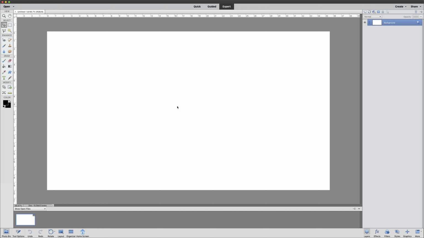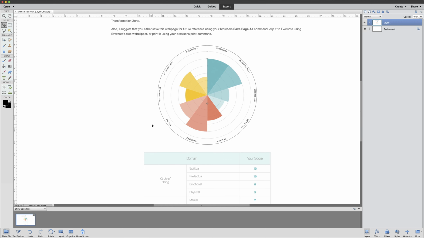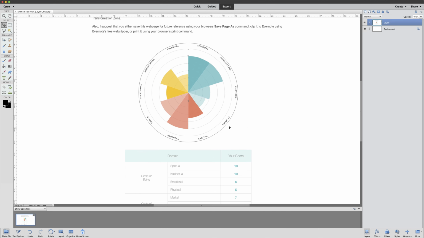Now we're ready to just paste that in as an image. On the Mac it's Command and V, and on Windows it is Control and V, and now we've got this pasted in here just like any other image. So all we need to do now is zoom on in and crop this down.